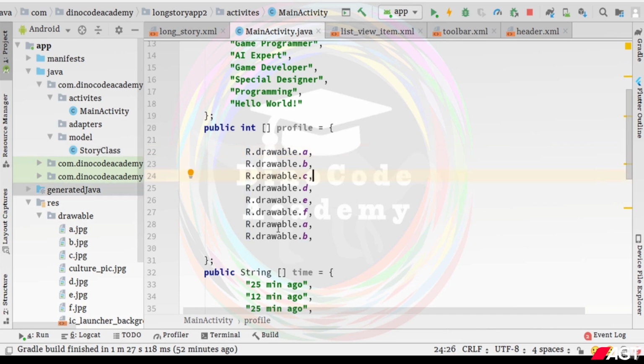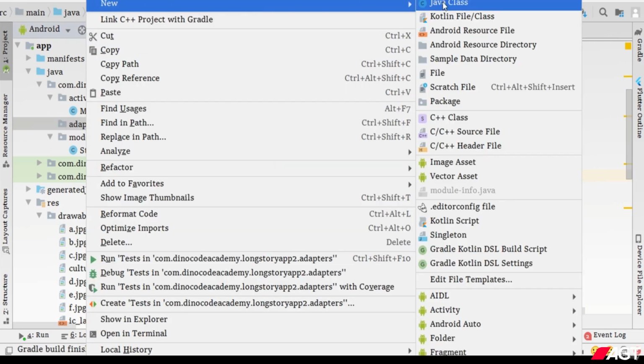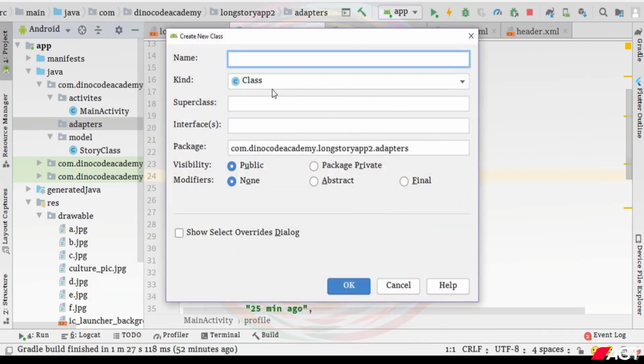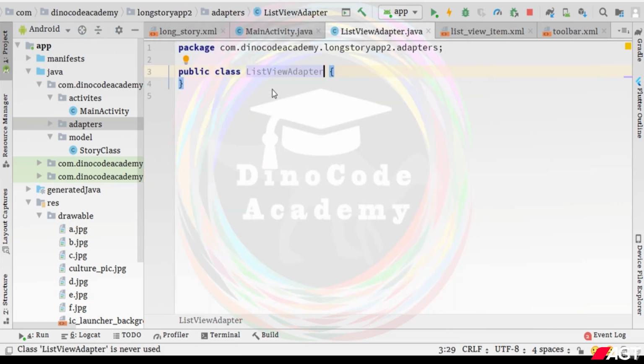Now to create an adapter class, just right click on this adapter package and go to New, and then click on Java Class, and here you need to type your adapter class name. So I'm going to type it as ListViewAdapter, then hit OK by pressing enter.